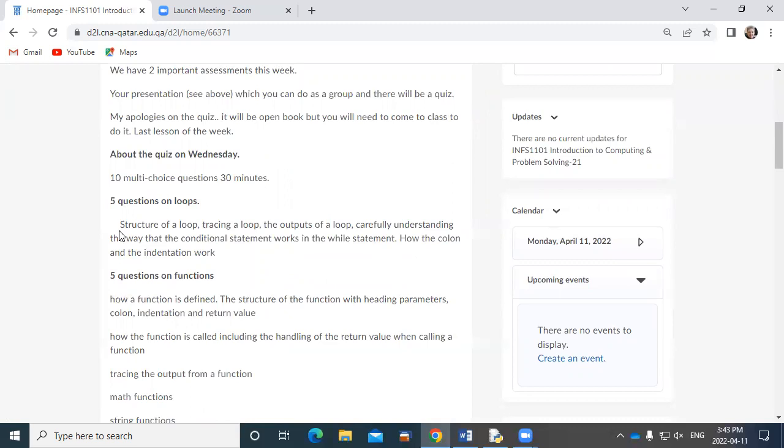So I got some other news there. We're going to have a quiz, and that'll be on the last day of this week. Is that Wednesday? So we'll do it then. And you can see it's going to have 10 questions, and they're all multi-choice. And they're divided into 2 different kinds of questions. It'll be 5 questions on loops.